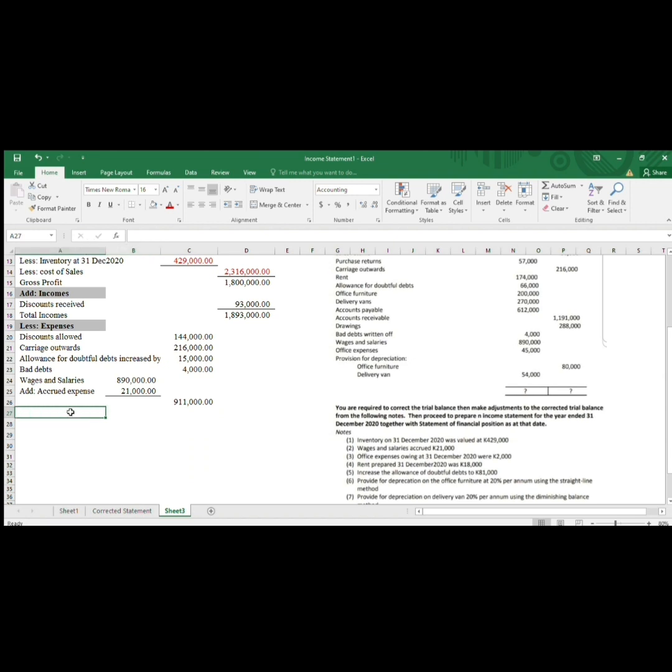After wages and salaries, we have office expenses. So you can put office expenses there. So office expenses, we have 45,000. In the additional information also have been given office expenses owing. So we're going to add the owing or outstanding amount. So we add the 2,000 there. So 45 plus 2,000, we get 47,000. From there now, we can look at the depreciations.